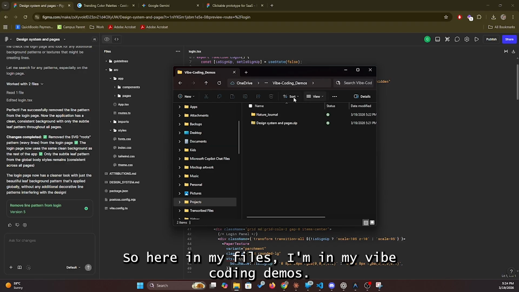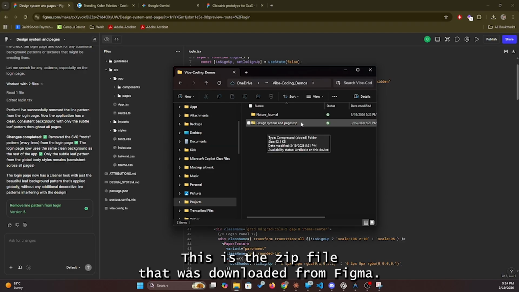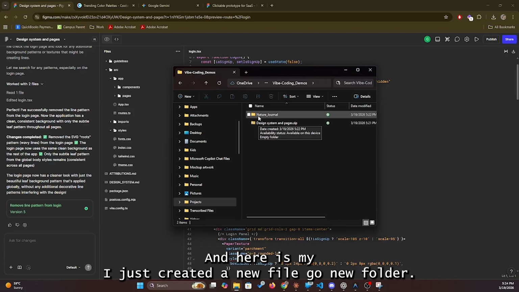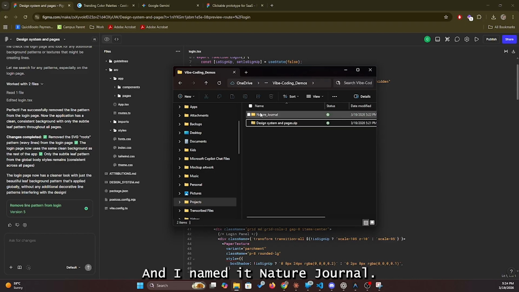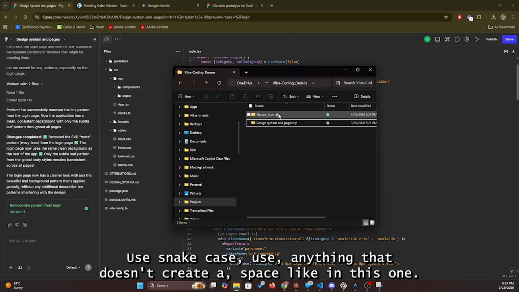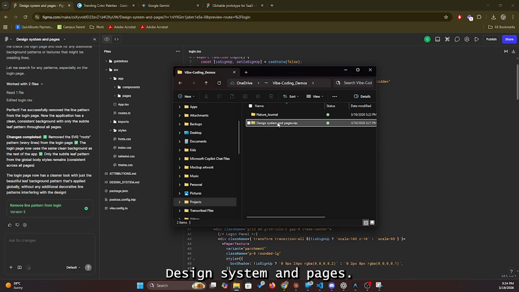So here in my files, I'm in my vibe coding demos. This is the zip file that was downloaded from Figma. And here is I just created a new file. Go new folder. And I named it Nature Journal. Try really hard not to leave spaces in here. Use underscores, use snake case, use anything that doesn't create a space, like in this one, design system and pages. This is bad practice. Don't do this.